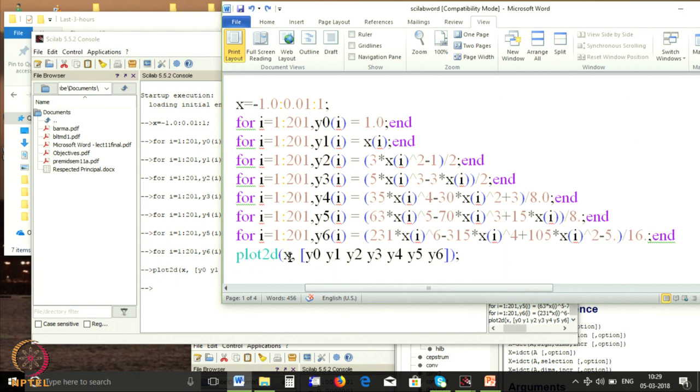So, how do I give that plot statement? plot2d, into round bracket x comma, and now a square bracket. The square bracket will have all the y coordinates that I want to plot: y0 separated by one space, y1 separated by a space, y2, y3, y4, y5, y6, no comma, just separate them by space, square bracket complete, round bracket complete, semicolon. So, these are all my commands to calculate all the Legendre polynomials, the 7 of them.